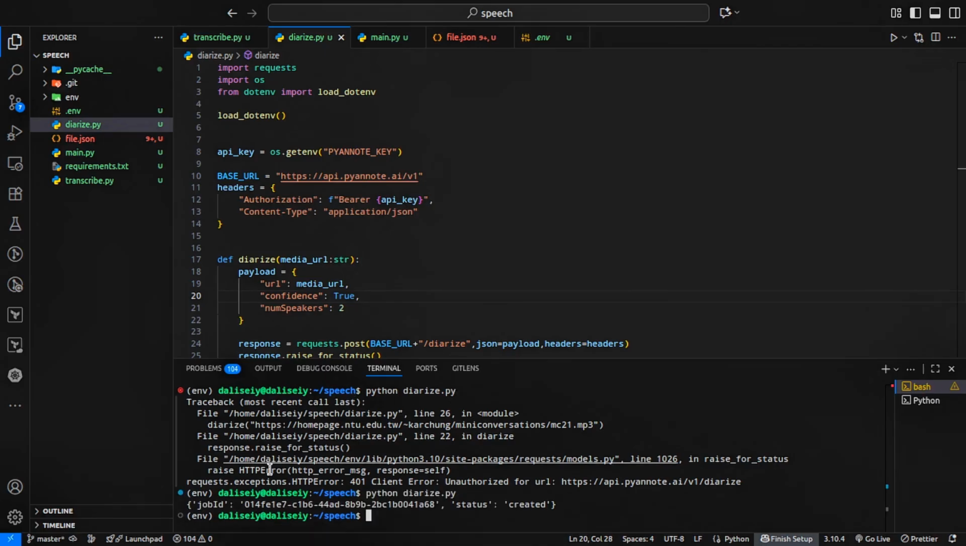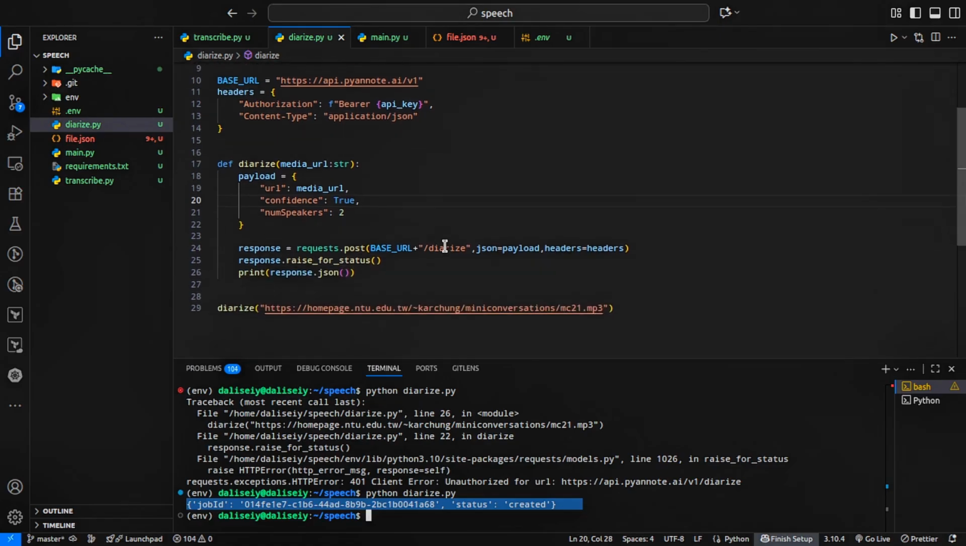Yes. So as we can see, we already got a response that gives us a job ID and a status of created, right? So what does this mean? What it means is that Pyannote is quite different from the Whisper model. Whisper is just going to return a result for us, and we have to wait for a response. We don't wait for a response on the Pyannote API. The Pyannote API takes our diarization process as a job.